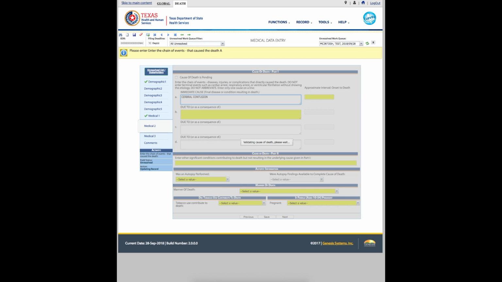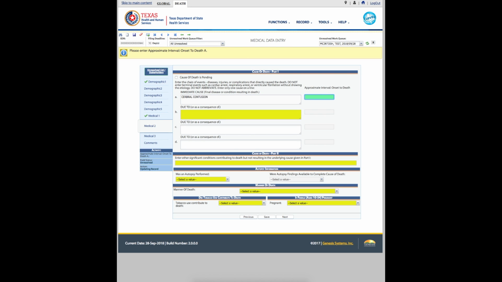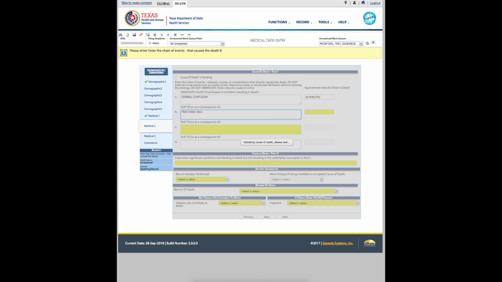We begin with cause of death part 1. In box A, we will enter the immediate cause of death. This is the final disease or condition resulting in death. To the right of box A, enter the approximate interval or onset to death. If the cause of death will take longer than 5 days to determine, enter pending.